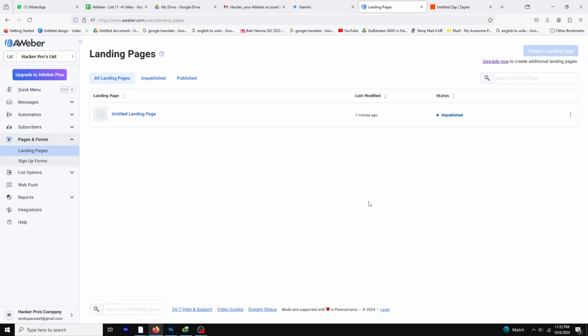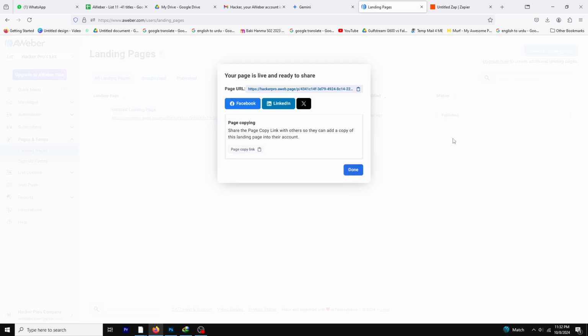To publish your page, return to the Pages and Forms section. Click the three dots next to your page and select Publish. A unique URL will be generated, which you can share on your website, social media, or through emails.